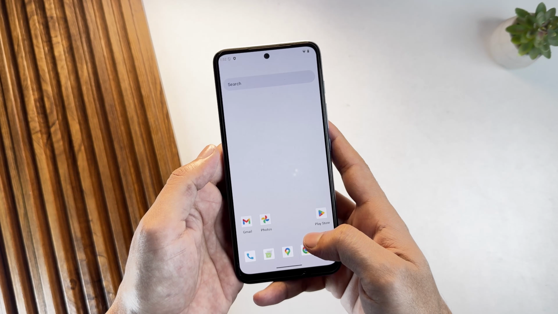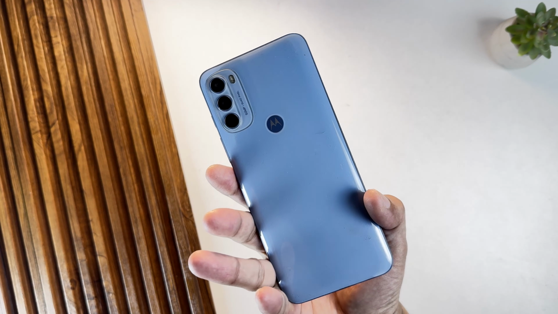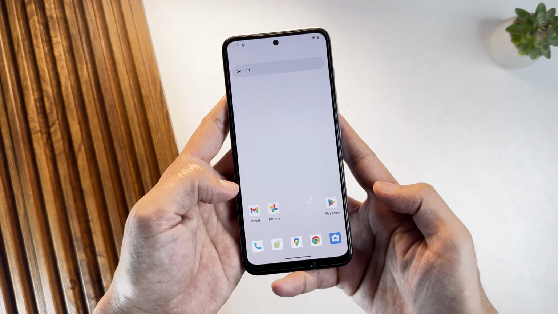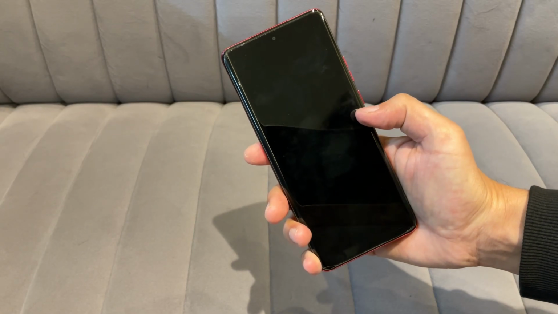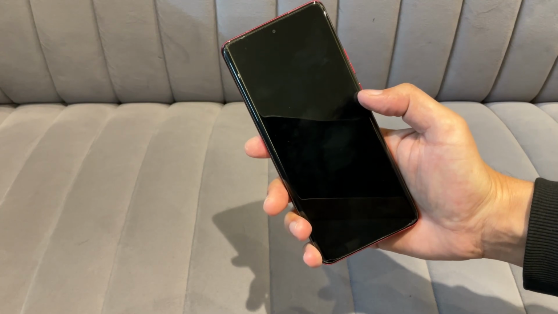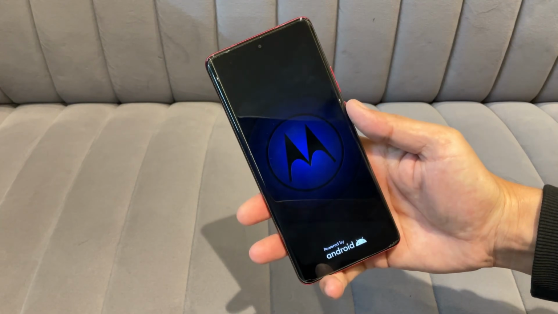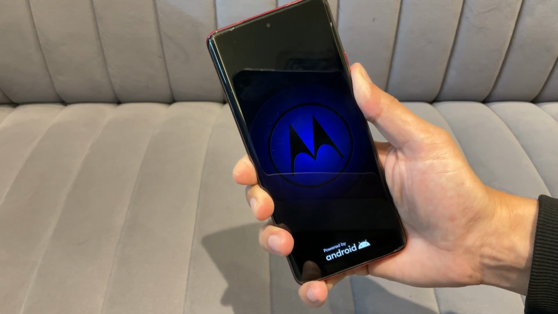So today I am using a Moto phone, and in this video I will show you how to properly unlock and relock the bootloader on any Moto device. Many Moto users face problems and even permanently brick their devices when they try to relock the bootloader, and sometimes their phones do not start correctly after that. This usually happens because the process is not done in the right way. In this video, I will walk you through the correct and safe method.